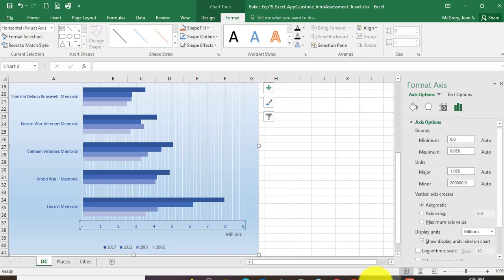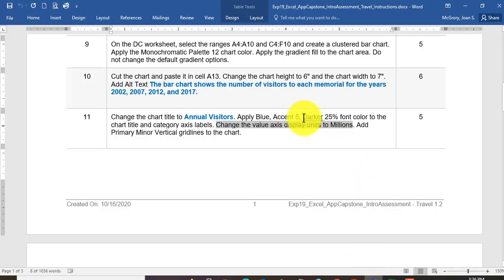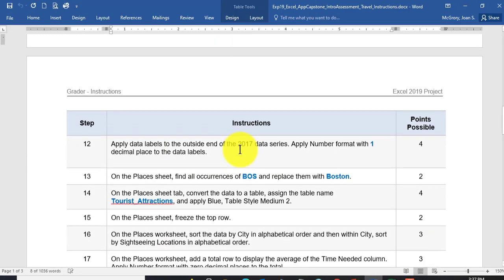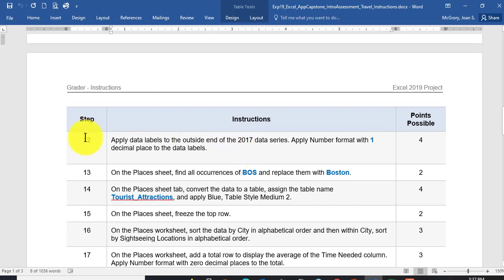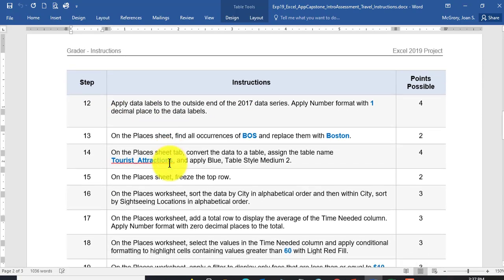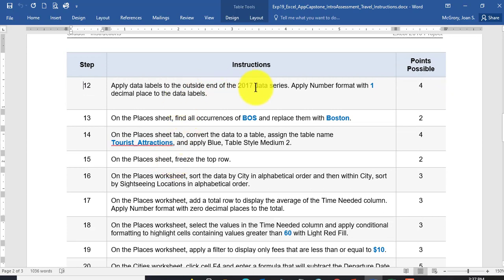I'm going to save this. Go back to my instructions. Okay, did we do it? We changed to millions. We added primary vertical. Excellent! We're on to page 2. Step number 12, more precisely. Add data labels to the outside end of the 2017 data series. And then we're going to format that, apply number format with 1 decimal place to that data label. Okay, data labels to the outside end of the 2017 data series only.